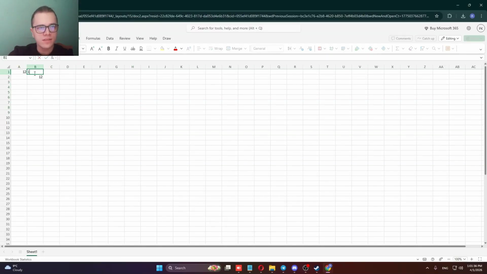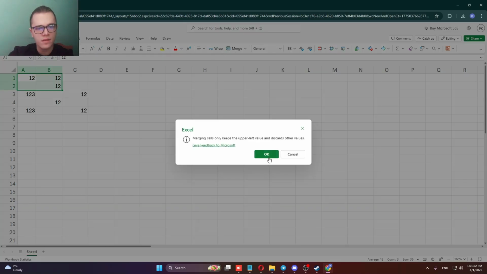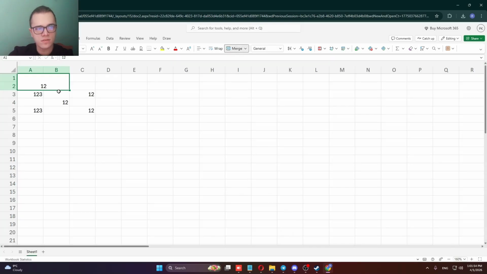Today I'll show you how to merge cells in Microsoft Excel. For this, I'll enter some data here, and to merge them, we'll need to select the cells we want to merge. For example, I want to make one cell out of these four. To do this, click the Merge button. Click OK. And there we go. The cells are merged. This is the most basic merge.